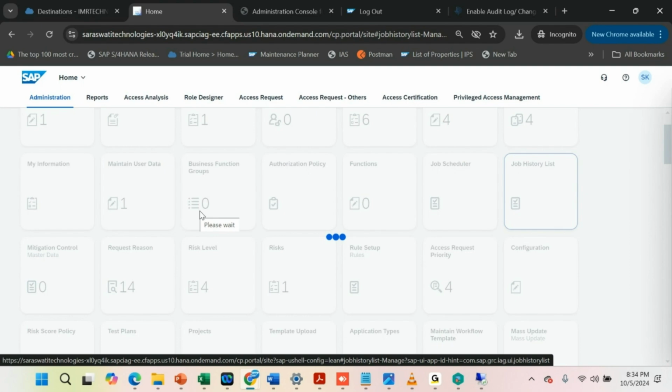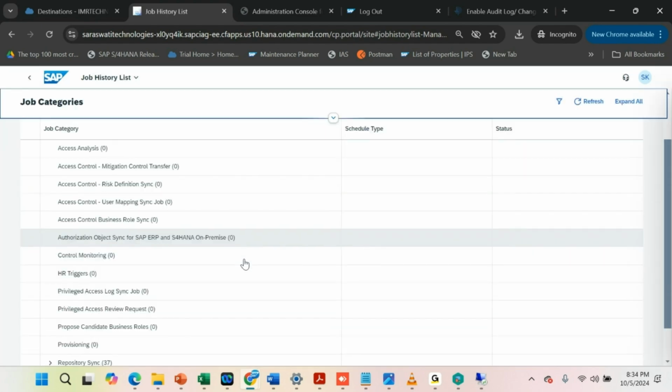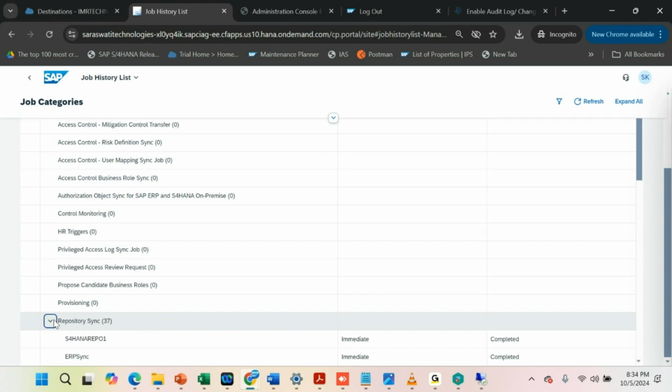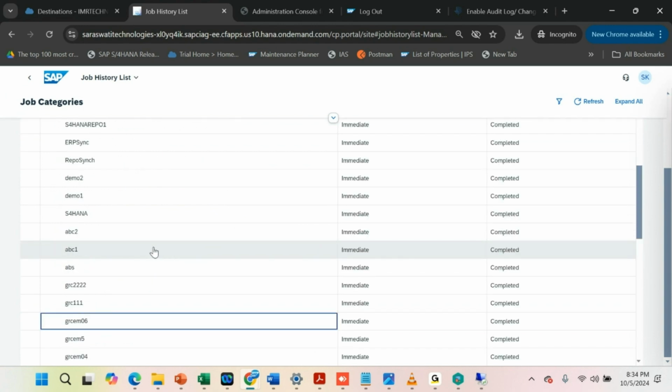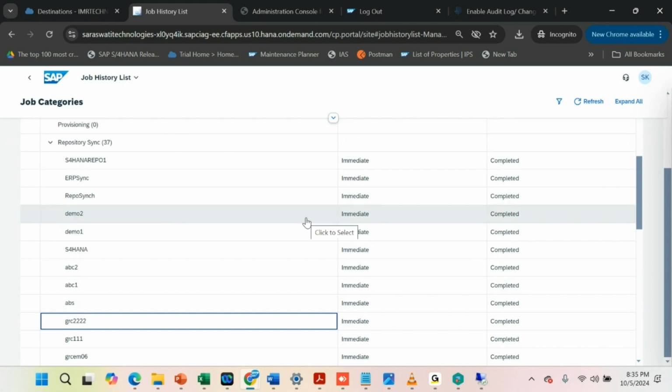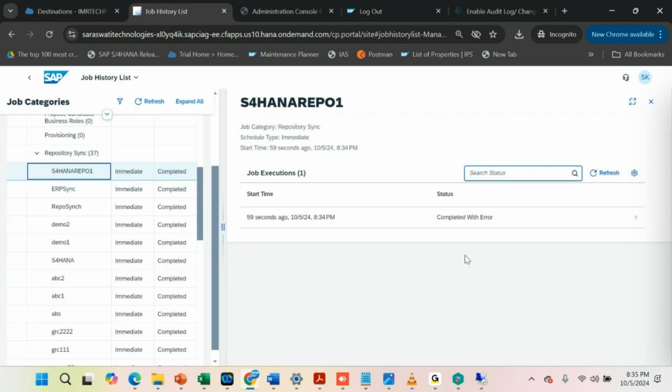So what is our job? Our job is repository sync. Let's see. What name did I provide? Yes, the first one, S4 HANA repo 1. Just select the job and you will get the job log. Completed with error.